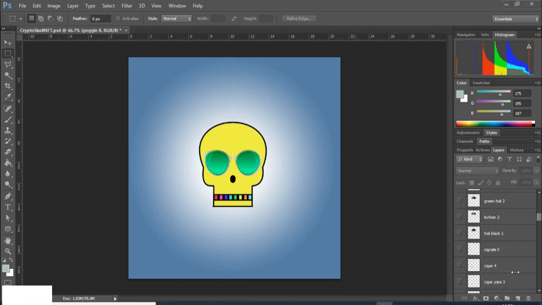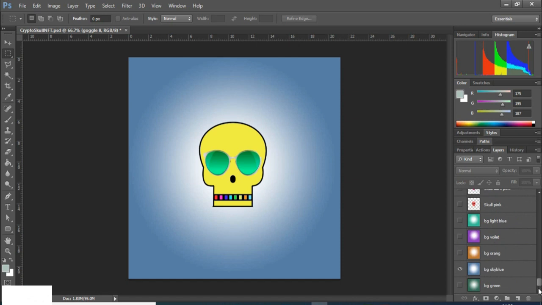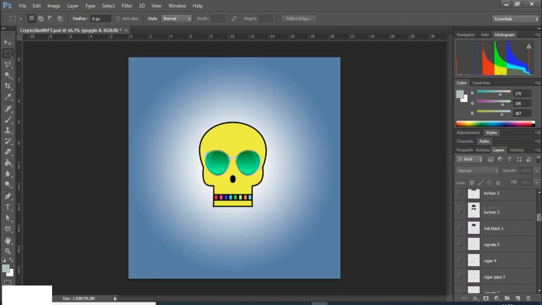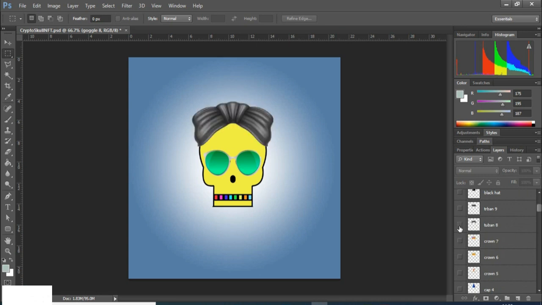We have added lots of layers, you can see here, for the head, caps, turbans, cigarettes, mustaches and goggles. And there is the body of the skull and the background, so all these layers we can change. You can see here we can change the background by enabling the visibility of the layer. We have set the position of all objects, meaning all the layers. You can see here we have set the position of this turban.